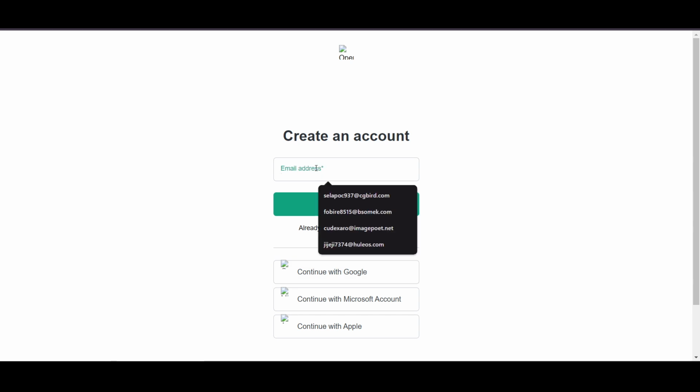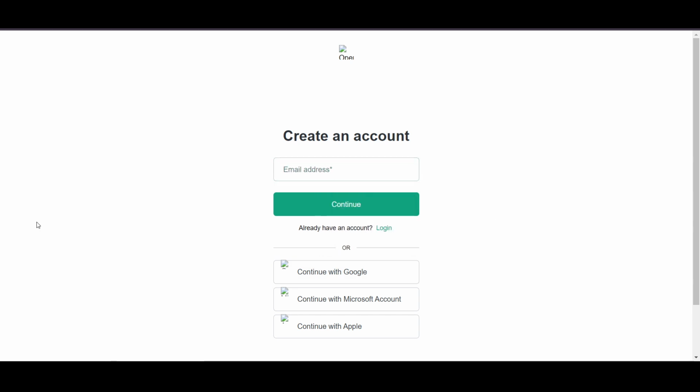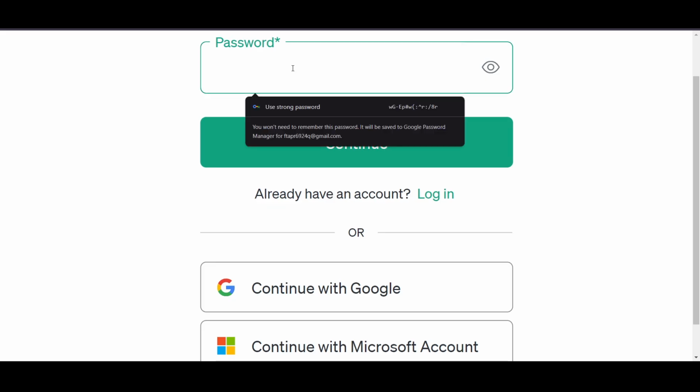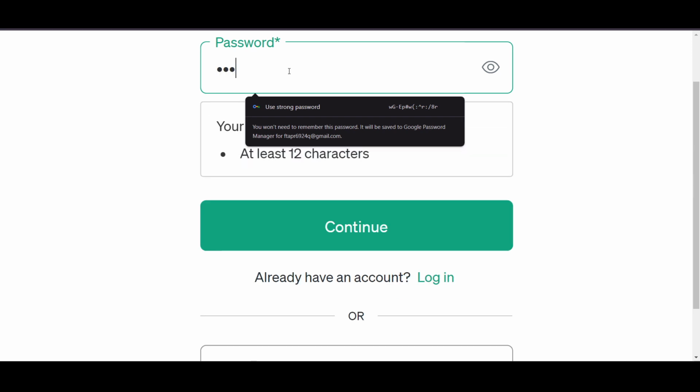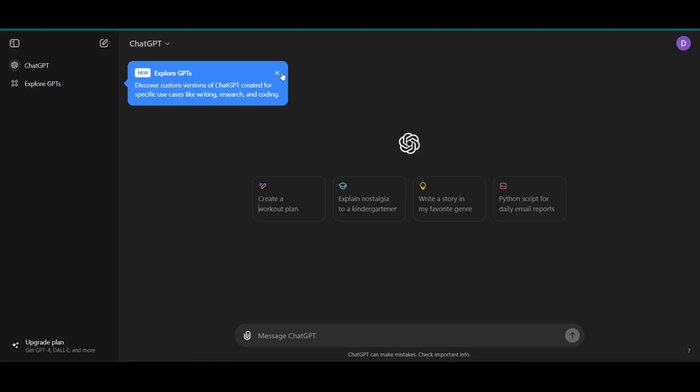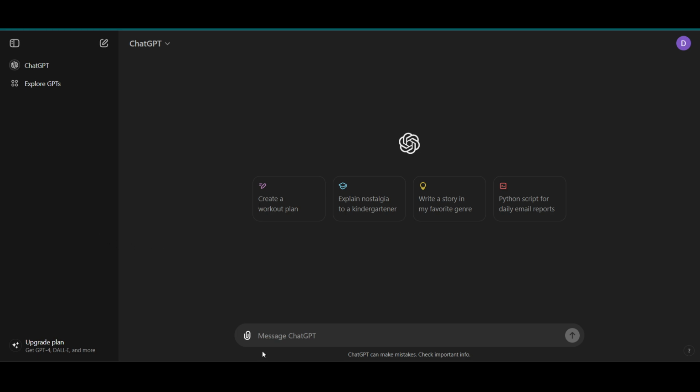For example, to do that, I will just enter my email address here. After that, you have to create a password. So you can just create your password very easily. Make sure you use at least 12 characters here and then just click on continue. And right now a ChatGPT account has been made, and this is how you can create a ChatGPT account.